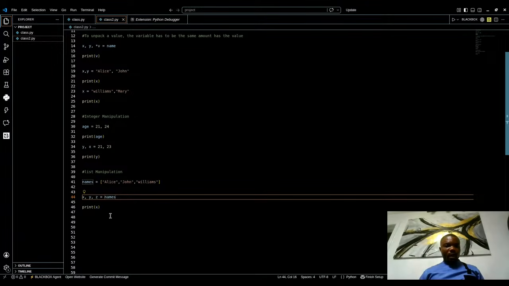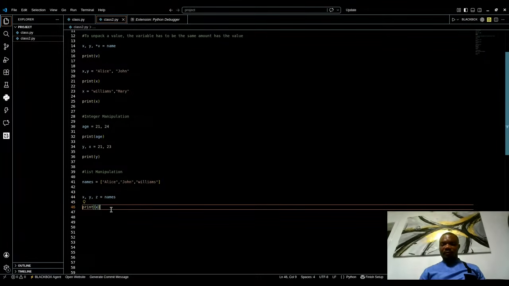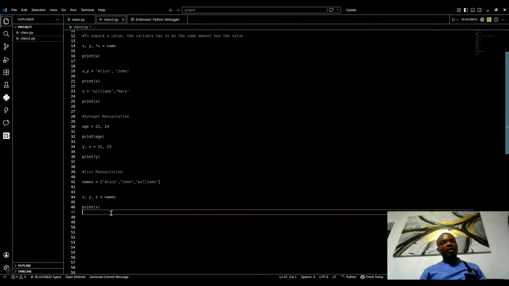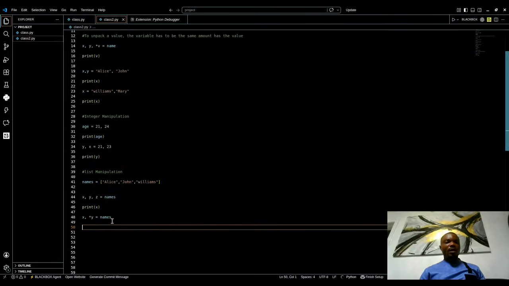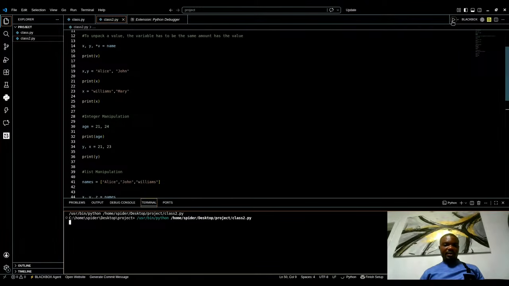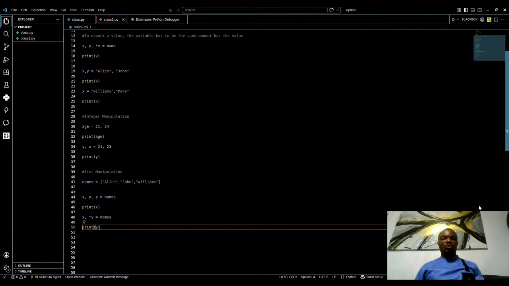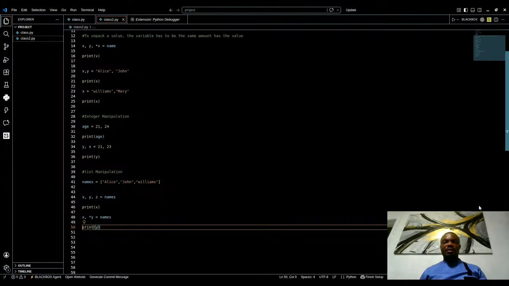Okay, so you see here we've been able to break our list into different parts. Now another question we ask is, can we say x, *y equals names? And then if we print out our y, are we going to get these two values, John and Williams? Yes, we can get that because they are both stored inside the items here. So if you decide that you want to actually break a list into different parts, yes, this is possible.